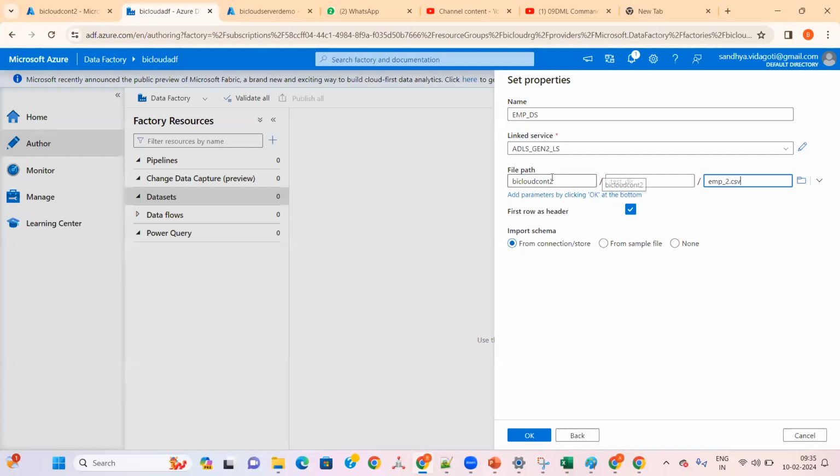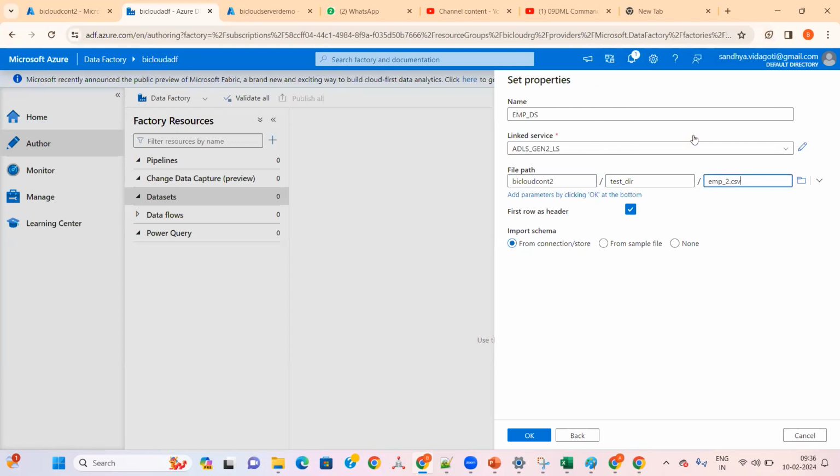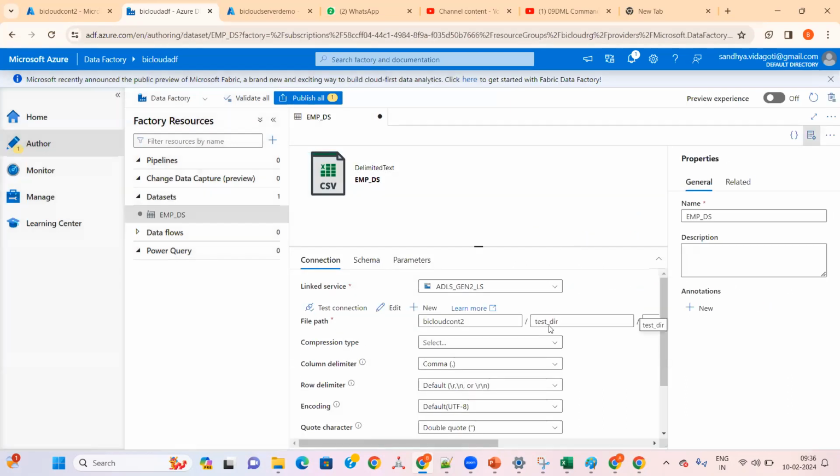So what I've done is given you the path here and also the directory. This is the container name, this is the directory name, and this is the file name. And import the connection. We'll use the first row as a header, meaning the first row is always the header. I'll click OK. So this is the data set.